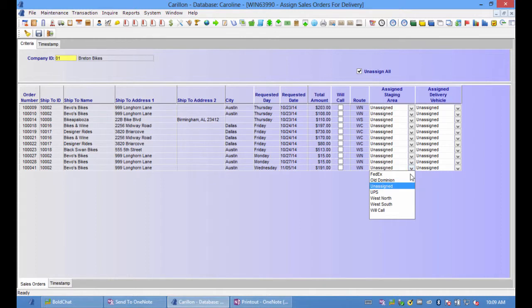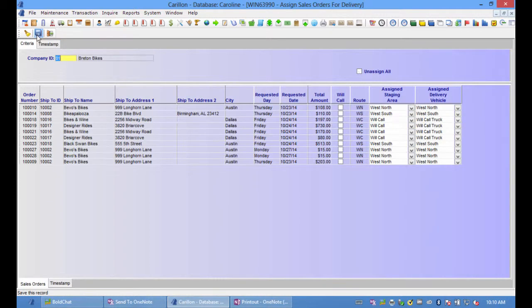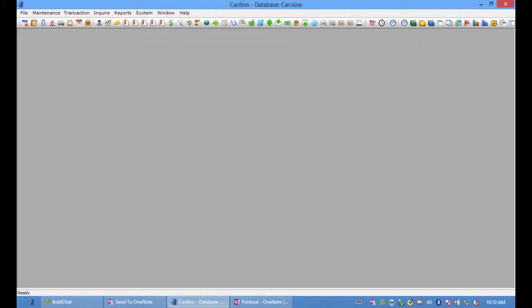When I save this, two things will print out. First, I will receive a new shipping label for the case of bells. Secondly, I will get a pick ticket for the items that need to be repacked. You can customize your pick ticket to look however you want.